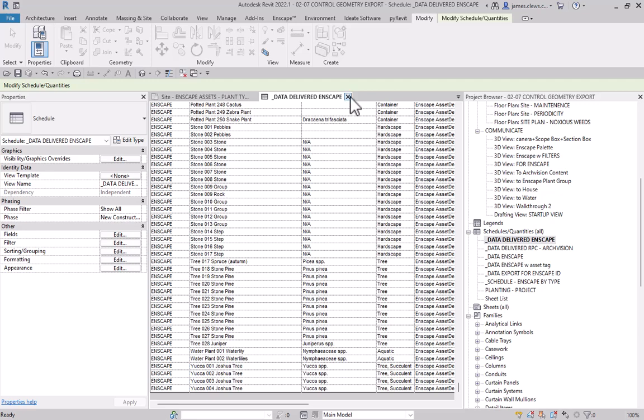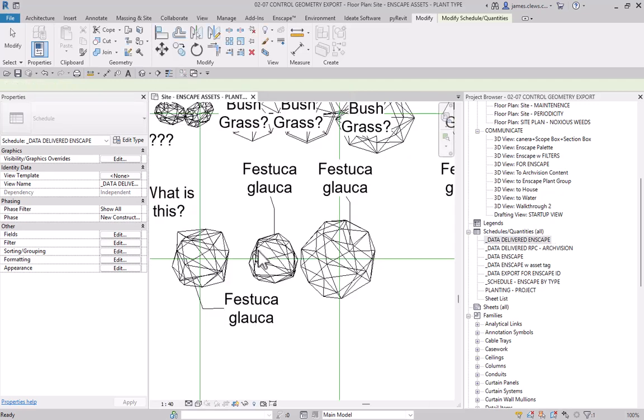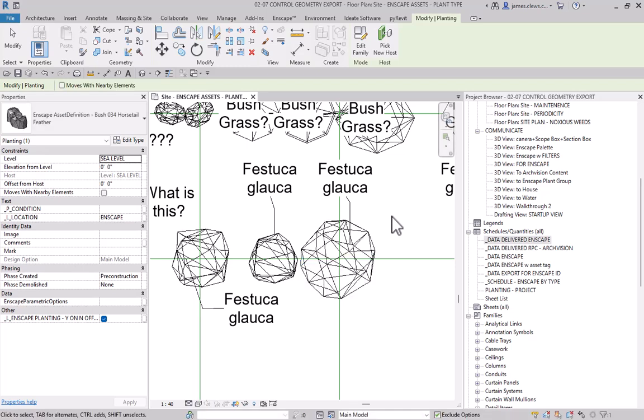So if I close this view, I'm going to show the next step, which is that I could actually use data that I add to manage the visibility of the objects, and to use filters to find the plants that meet certain criteria.